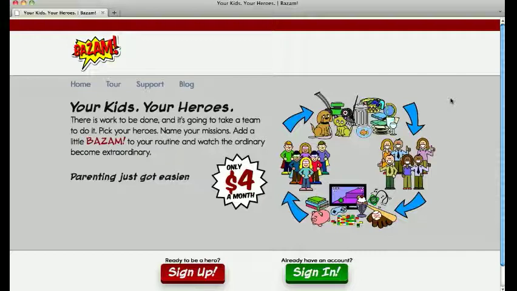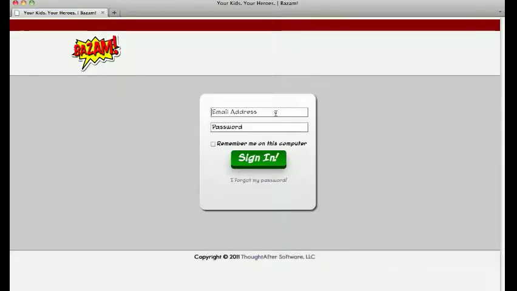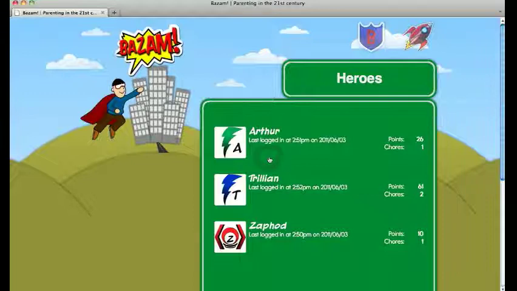Again, the first thing we do is we log into the site. We go to mybazam.com, click sign in. We're going to use the email address we signed in with. It could also be a Guardian that was invited after the initial setup. And we're going to remember us on this computer and sign in.